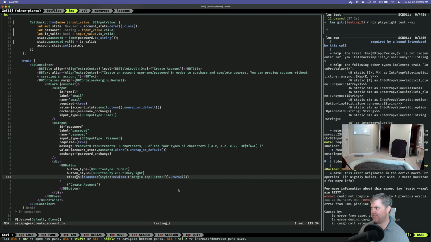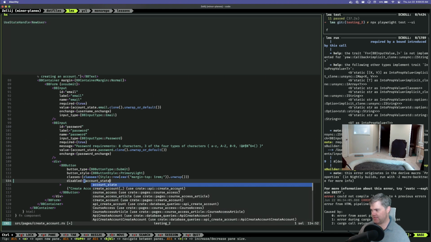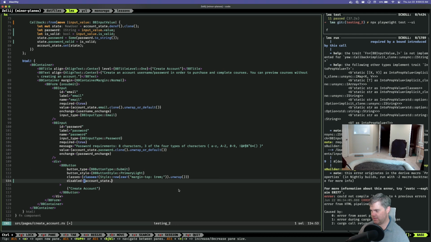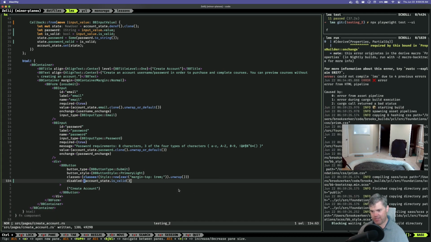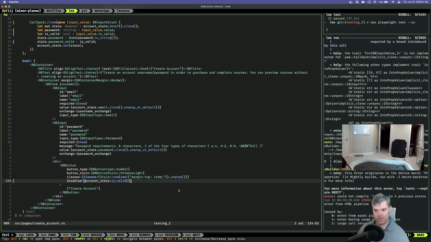So now inside the main code that I call this, I should be able to say I want disabled to equal, and then I need to call account state is valid, and that should give me a Boolean, which then gets passed into there. Okay, you're upset.